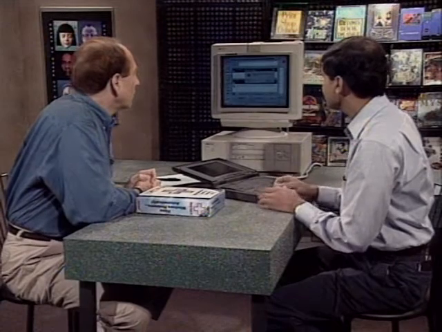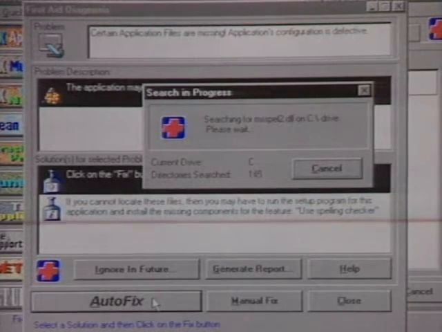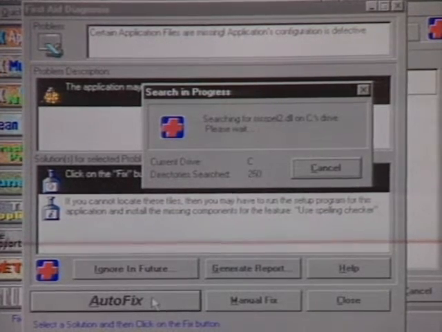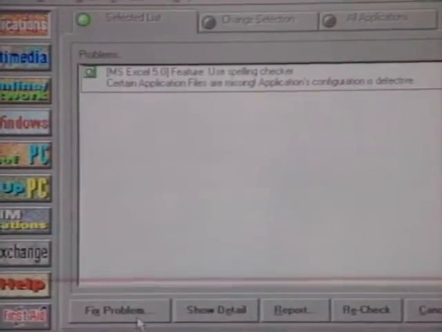It searches for the missing file and updates the configuration. And once it's fixed it, it updates it, and that's it. It's pretty much fixed. So I don't really have to know a lot except click on autofix most of the time.